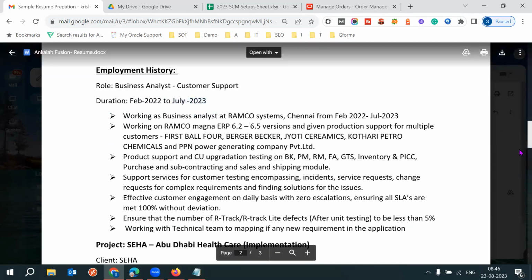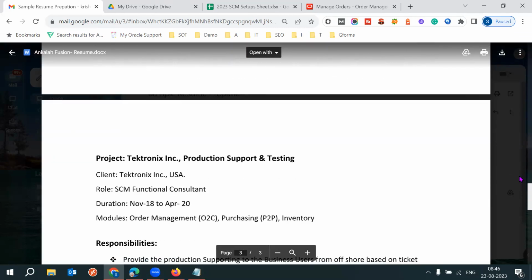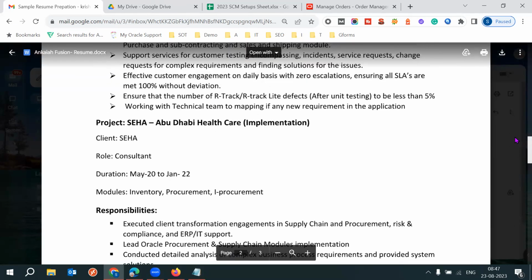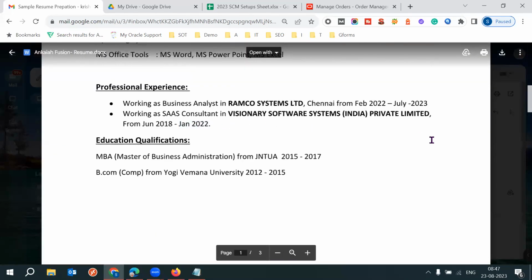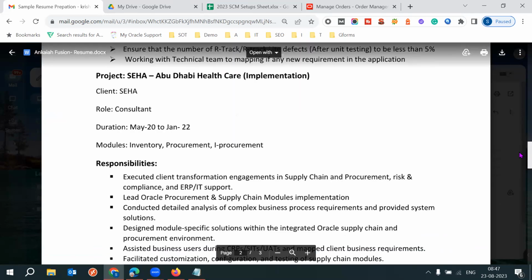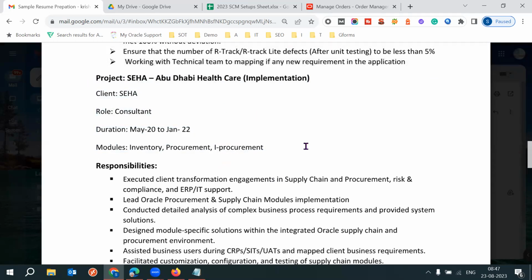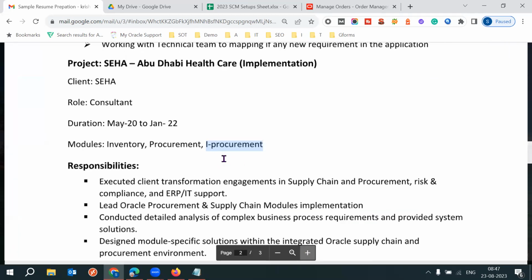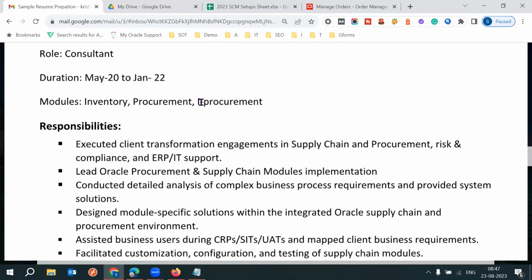So, till July 23. After July 23, what you are doing presently? Java testing, sir. Here you mentioned, so you mean this is Fusion, right? This Seha project is Fusion, right? Or EBS? Yes, sir. Fusion, sir. In Fusion, is there an iProcurement module? No, sir. In Fusion, what is the module name? Self-service procurement, right? Why you mentioned iProcurement?